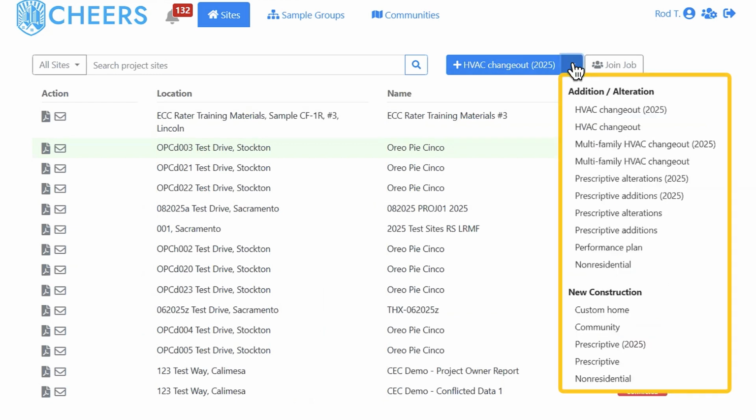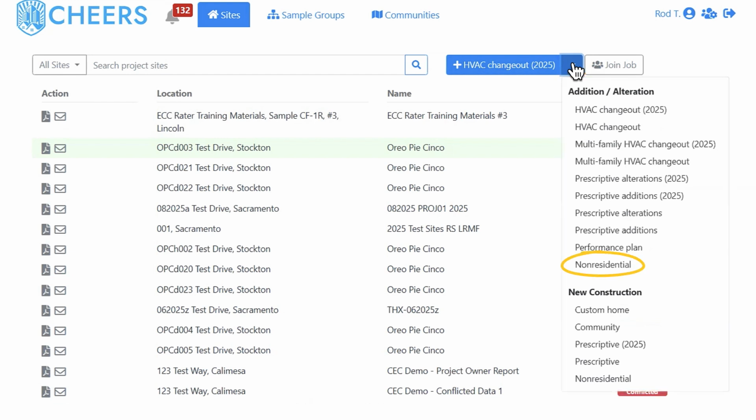This shows the options of the types of projects you can create. In this video, we'll be discussing non-residential projects. You can select to open a new non-residential project from the drop-down menu by clicking on either the non-residential option from the Addition/Alteration section or by selecting Non-Residential from the New Construction section. Both of these options go to the same page as the next step in the process.